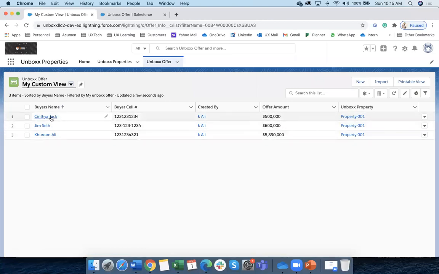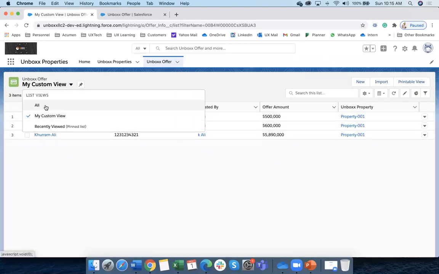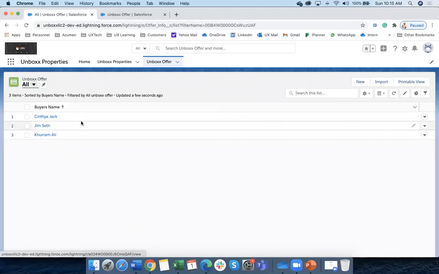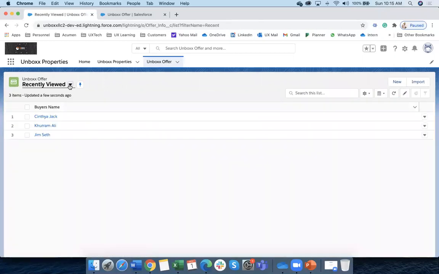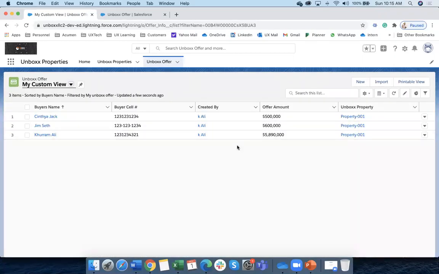So instead of going into each record, for example, if I go back to the all view here, I don't see any information. I have to go into the record and see the details. But if you want to see all that information up front, so you are able to decide which record you want to go into and take some action or read more information, you can do that. And this is called customization.